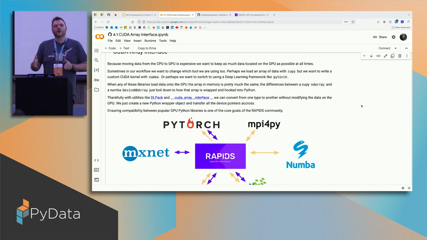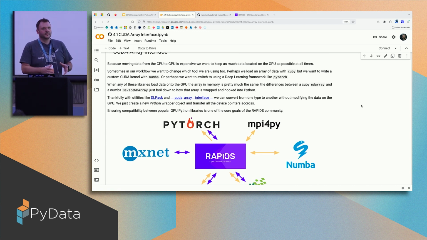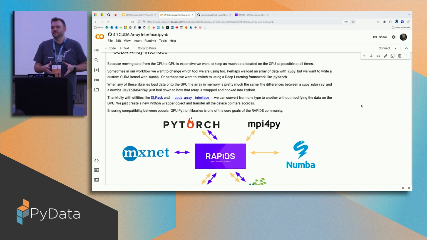But once your data is on the GPU, you still have a whole ecosystem of libraries and tools you might want to use. You might want to use CuPy. You might want to use Numba like we've been doing. You might want to use PyTorch. You might want to use whatever it is. And if you're switching from one library to another, the last thing you want to do is have a GPU array in memory and cast it to another type, right? I'm going to go from Numba to PyTorch. The last thing you want to do is copy that to the CPU and then back to the GPU in the other format, right? That's going to be really inefficient.